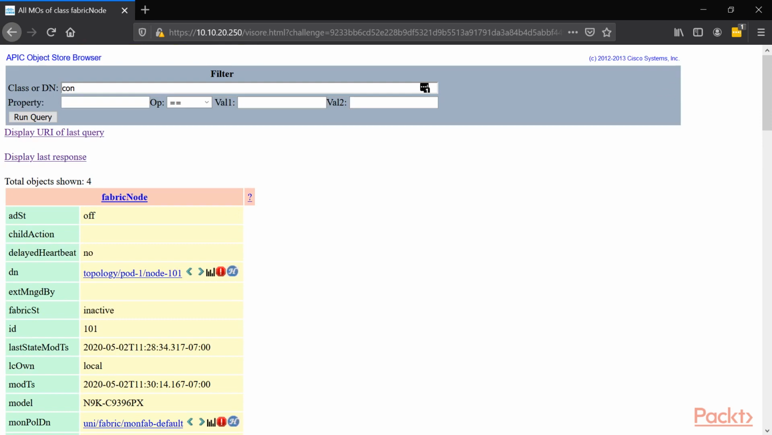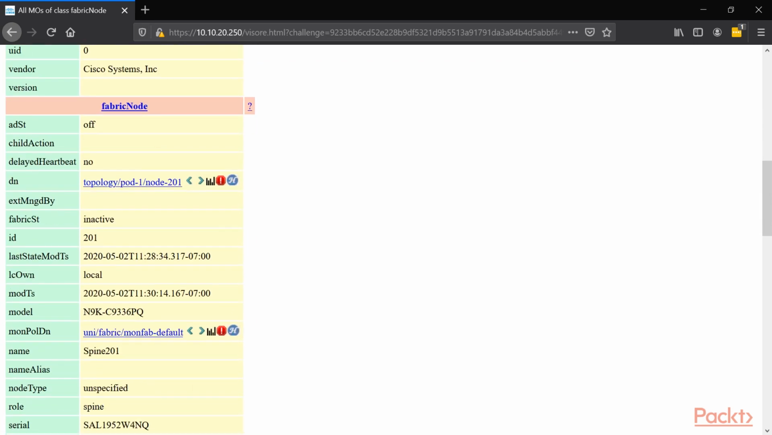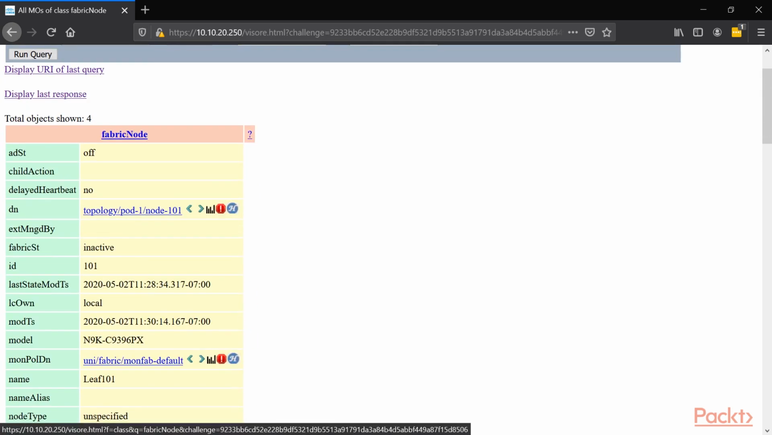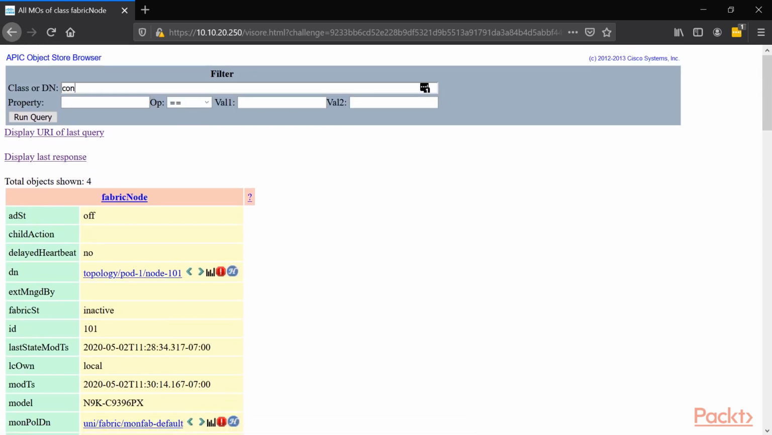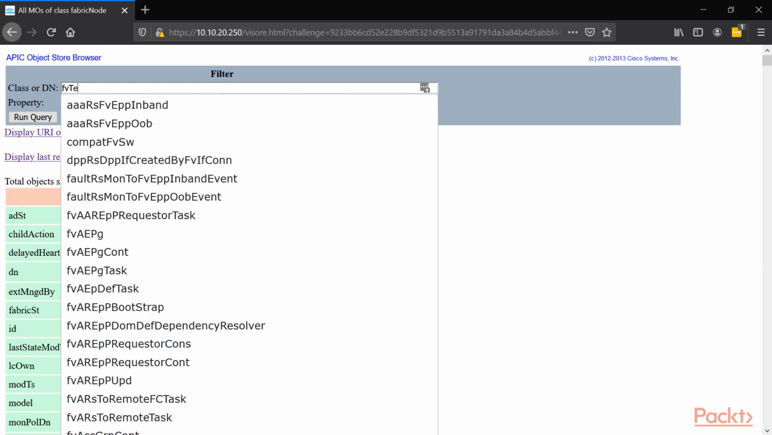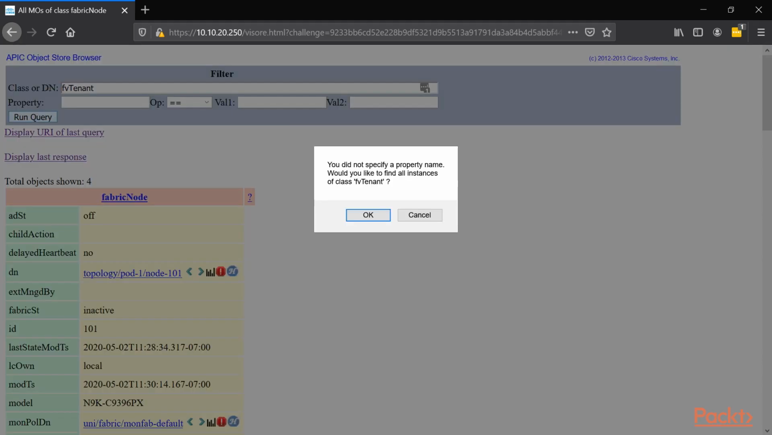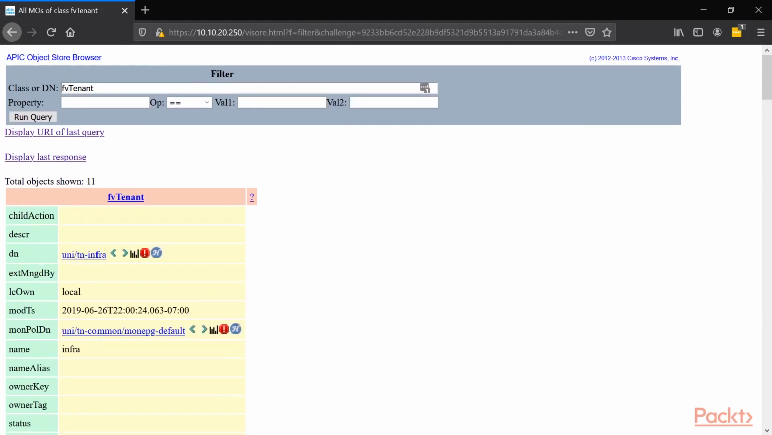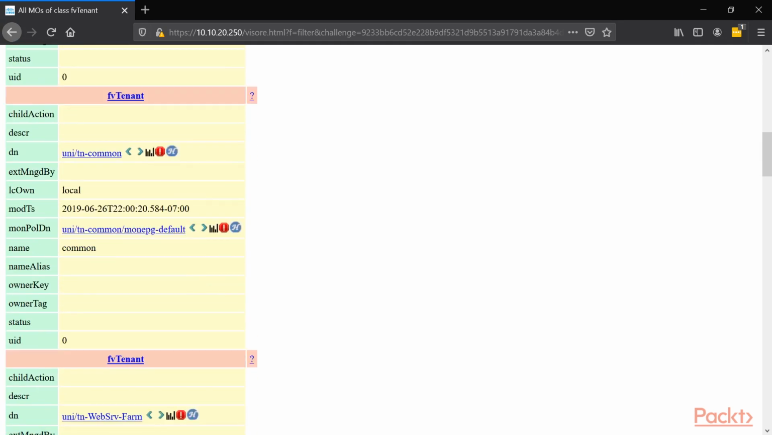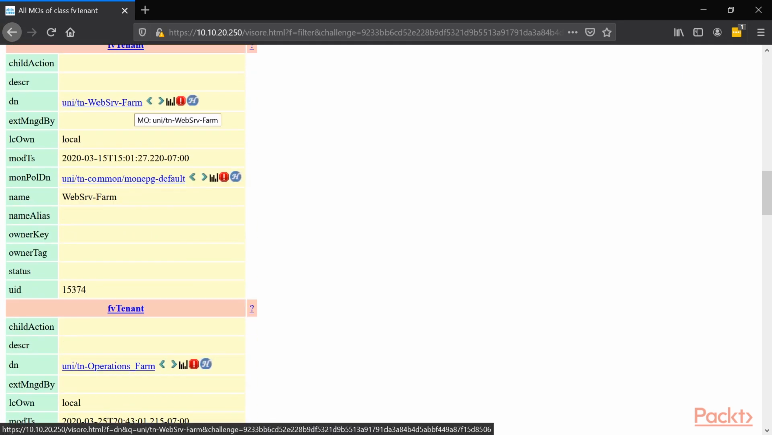And then once you click anything, right? So let's say we got right here the Fabric node. So it's basically giving me the information from the Fabric node. So let's say FV tenant and then run query. And if we don't add anything, we're going to get all the information regarding the tenants. So we got the infrastructure tenant by just calling the class, and then we should have the common tenant. And remember those tenants, those are the tenants that we built in the previous videos, okay?